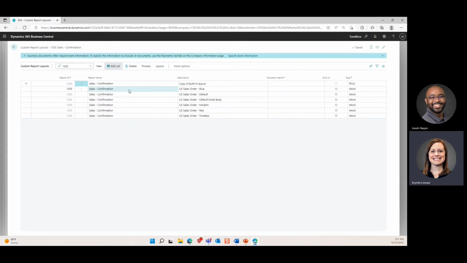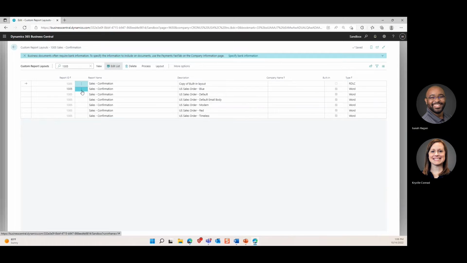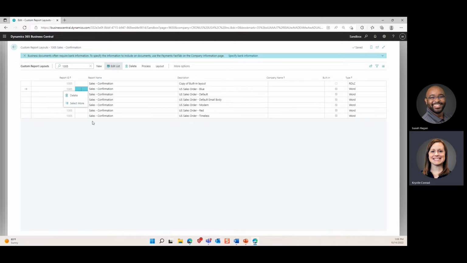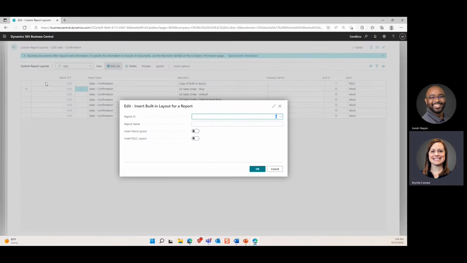Okay, so let's just add another version. You'll want to hit New at the top. Then enter your report ID, so 1305. And in this case, let's do Insert Word Layout and hit OK.